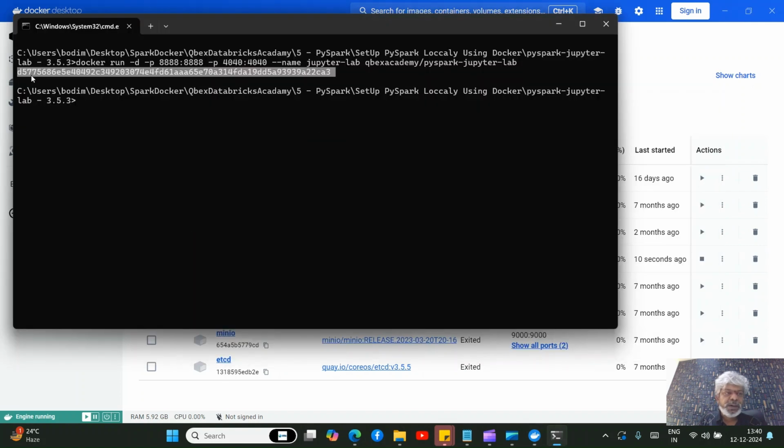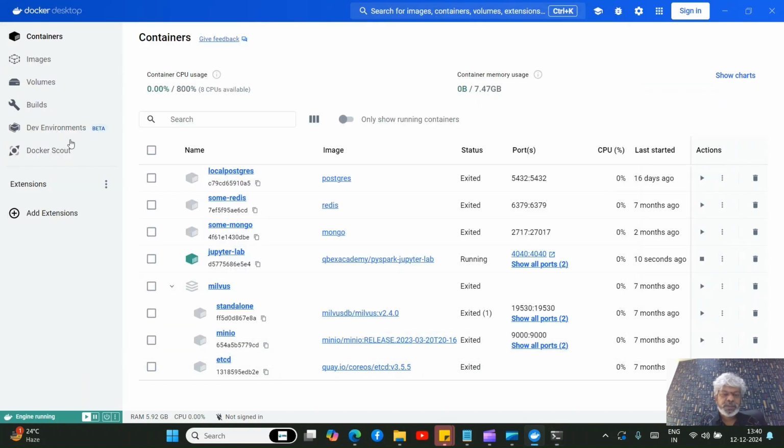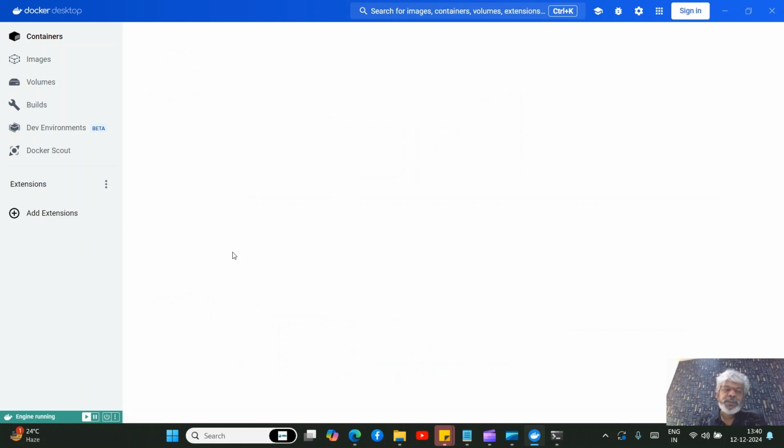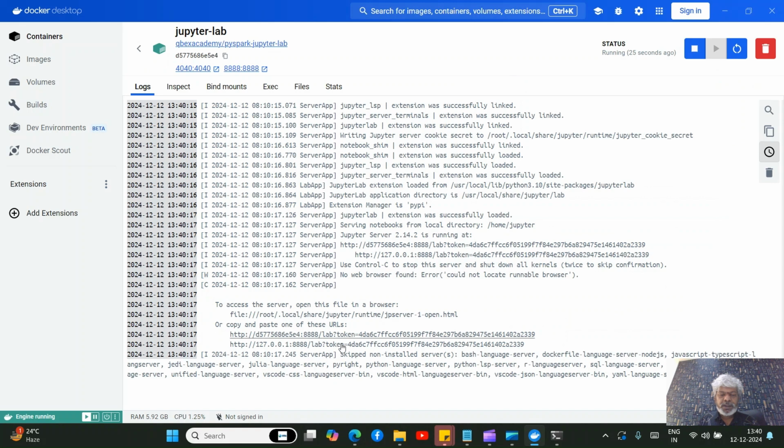This is the name, right? This is your container ID. Now this container started running. If you just click on this container, you will see the log, which says 127.0.0.1:8888. This is nothing but the Jupyter notebook running in our local system on port 8888.